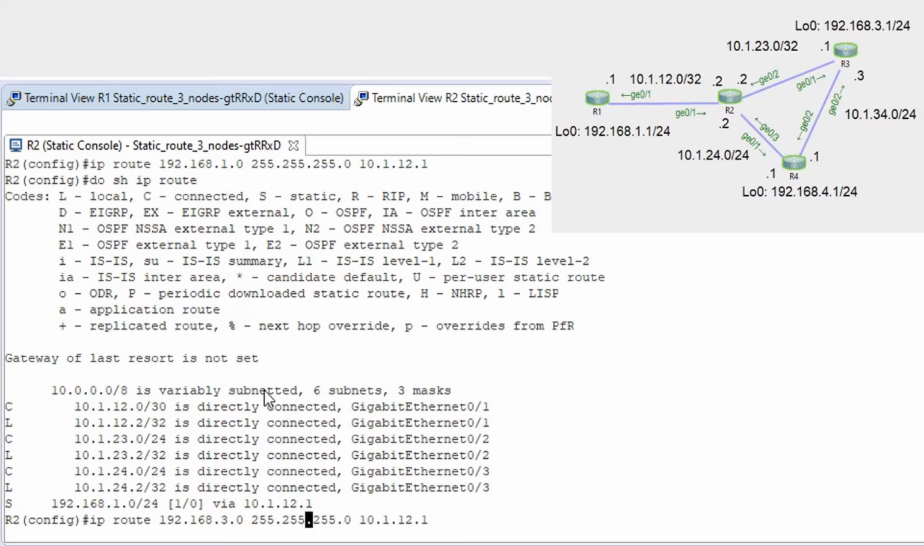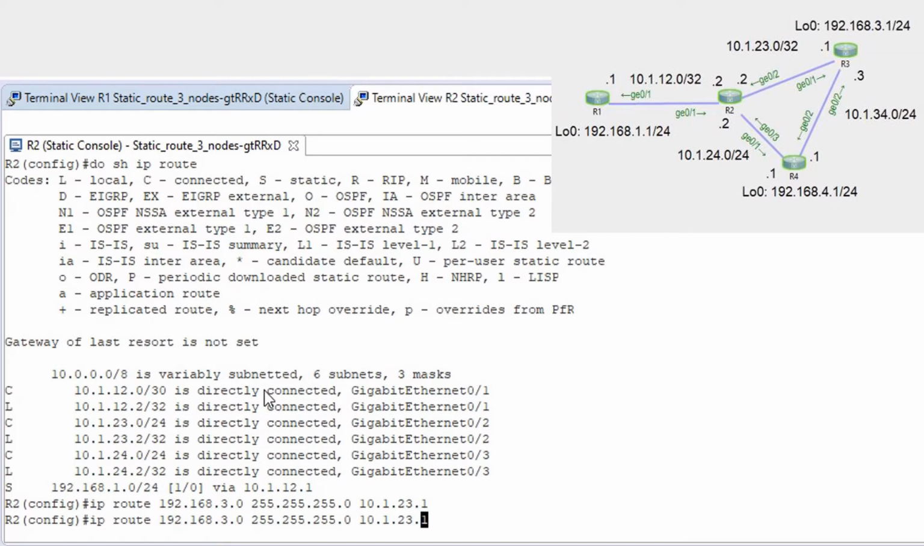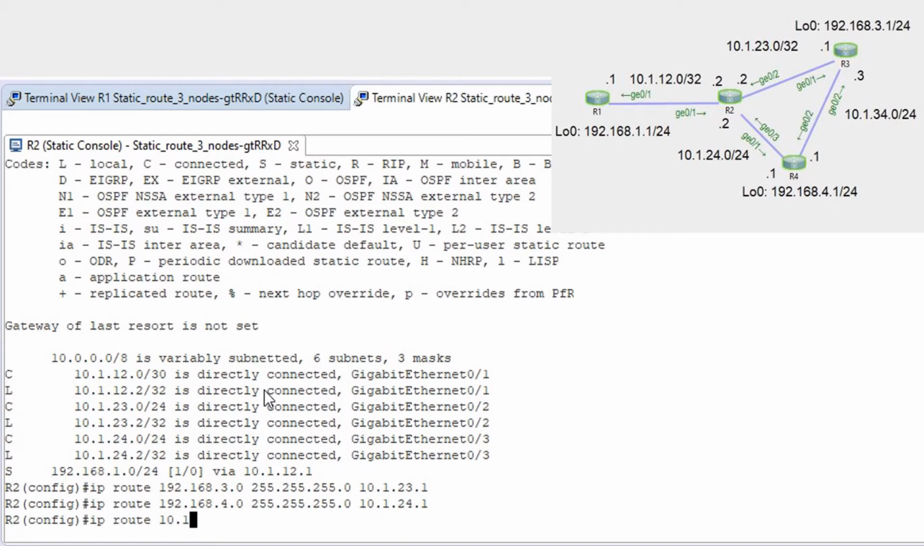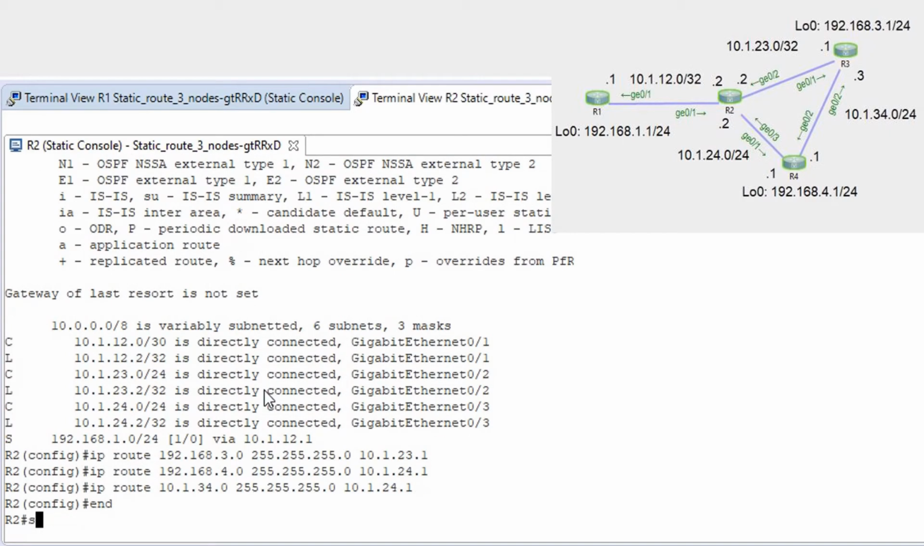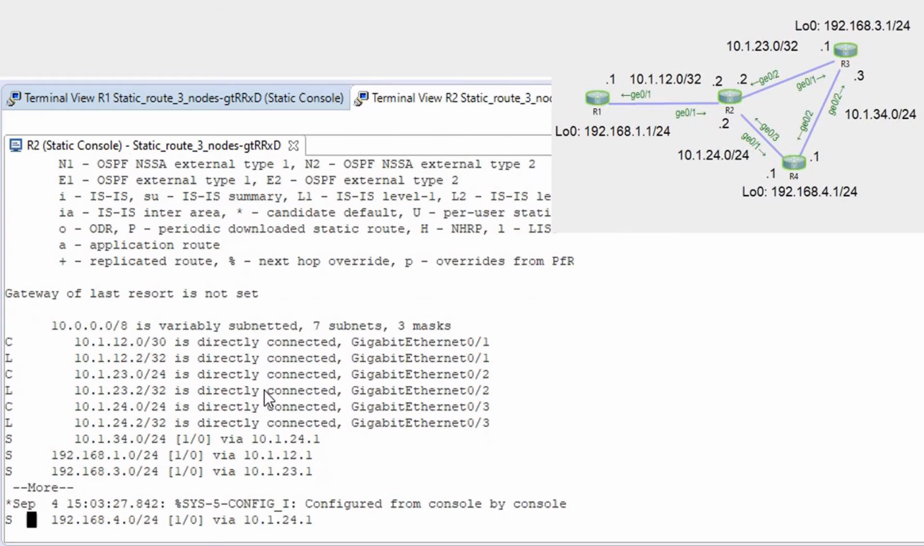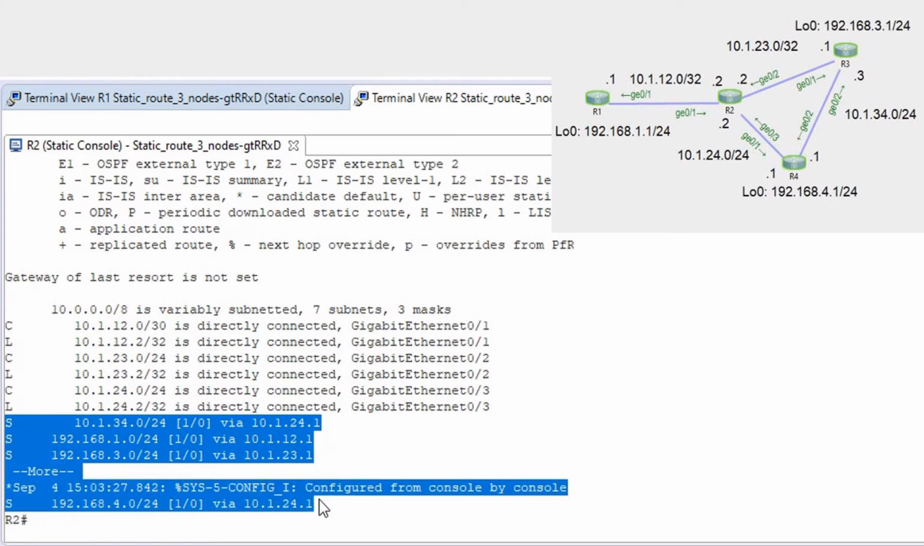The next one is the subnet 3 loopback subnet, and the next hop IP is 10.1.23.1. And the next one is subnet 4, and the next hop IP is 10.1.24.1. And the last one, ip route 10.1.34.0 255.255.255.0. For this one, I'm going to use the R4 router, 10.1.24.1. Okay, and show ip route. You can see the static routes. They are in the routing table.